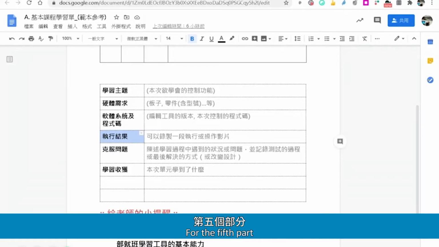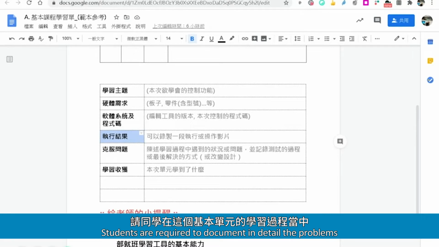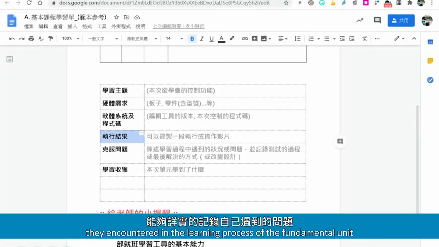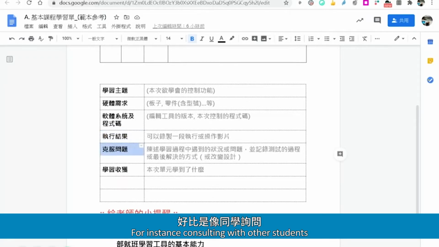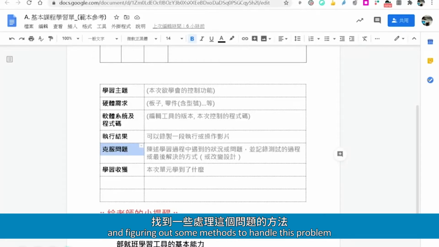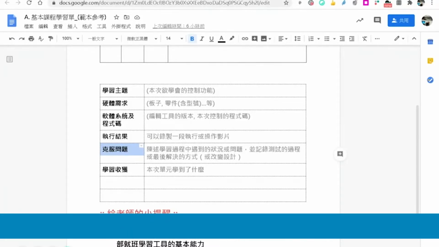For the fifth part, students are required to document in detail the problems they encountered in the learning process of the fundamental unit and how this problem was solved. For instance, consulting with other students, or conducting different tests, or asking the teachers, or even searching online and figuring out some methods to handle this problem.